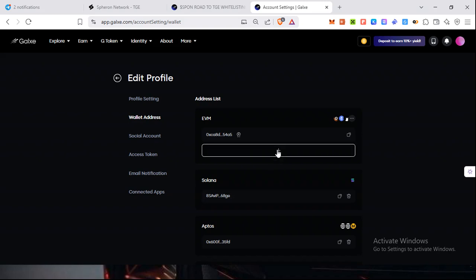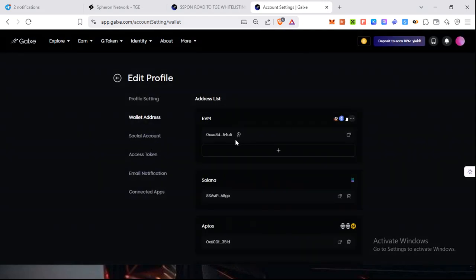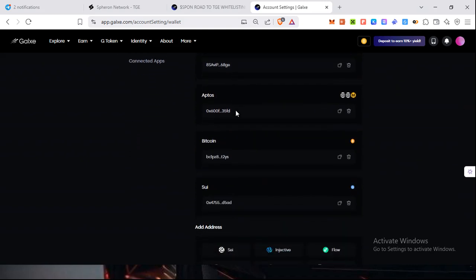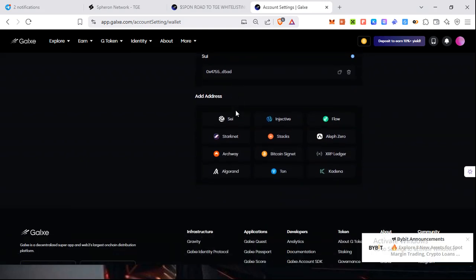Because I've connected before, it's telling me that you want to bind the secondary address. Since I've connected before, they don't want me to connect again, since it's my permanent wallet and I've made use of it for several projects. Now in this section you can find different networks.